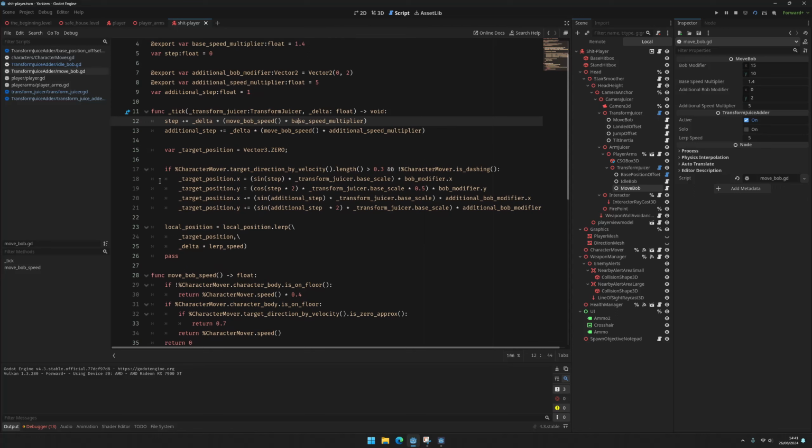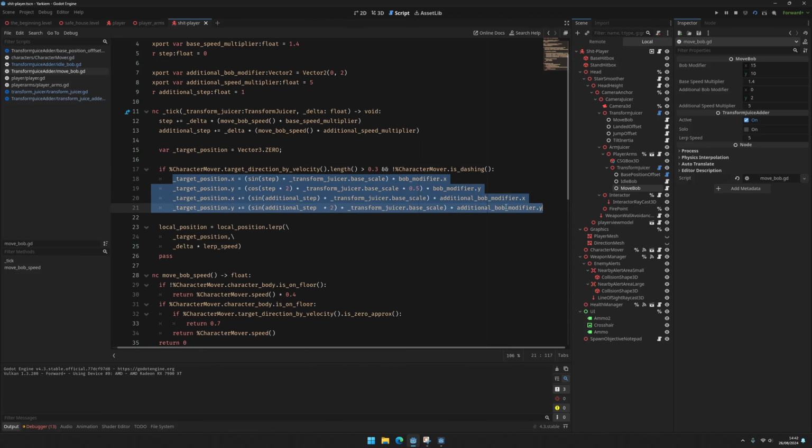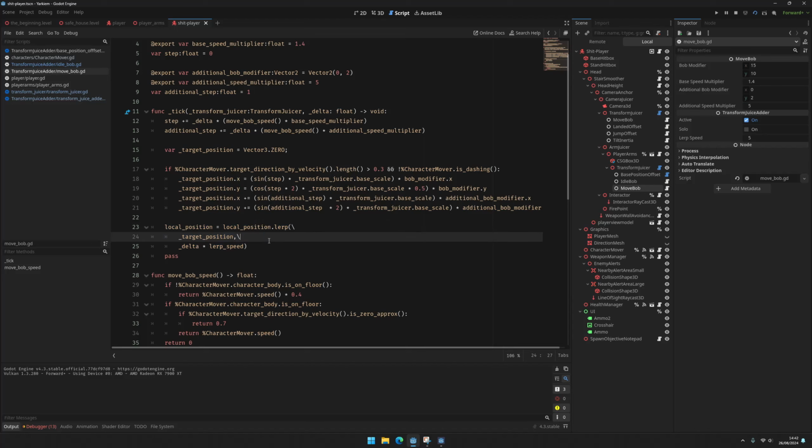So same again, we're going to pull the value from the unique node, which is character mover, which you can see down here in the tree. Target direction by velocity, don't worry about that. We just want to worry about our actual, if we can get into here. And if we can, we're going to modify the target position, which yet again I zero off here. And then we're going to lerp at the end here. It's as simple as that.